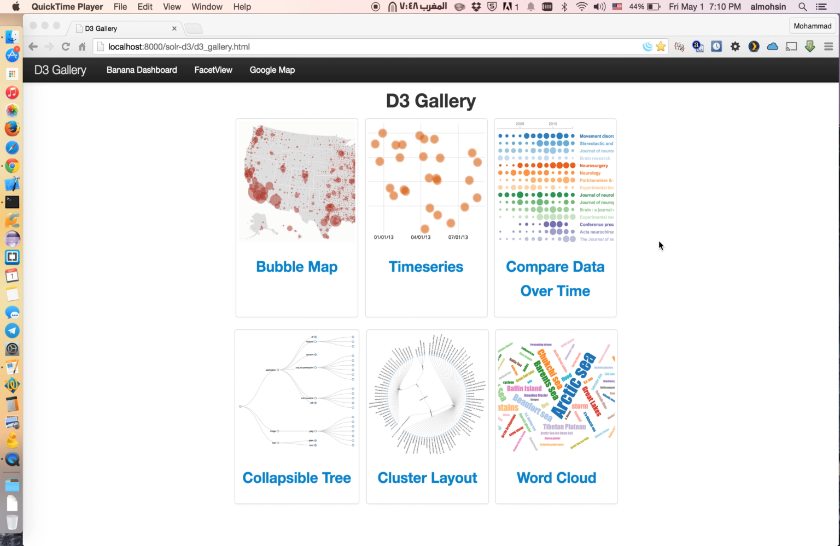Mattmann. In this demo, I will go over my setup of FacetView, Banana Dashboard, and D3 to search Solr index and visualize the results in different ways to help solve the challenge questions.